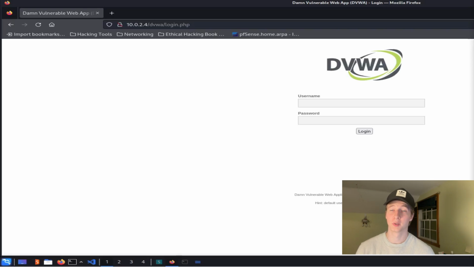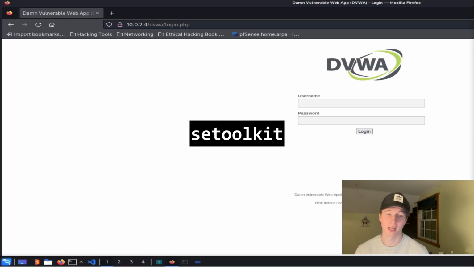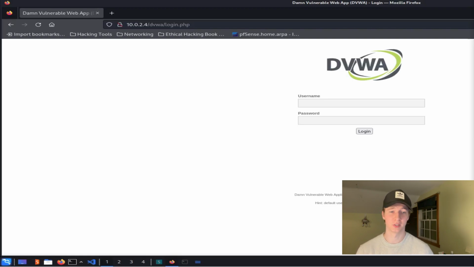If we go to my Metasploitable's IP address and do a /DVWA, you can see we're brought to a login page to access the DVWA application. Using the SE Toolkit, we're going to clone this page, and anyone who visits our clone page and inputs their credentials, we will be able to see and use them for ourselves.